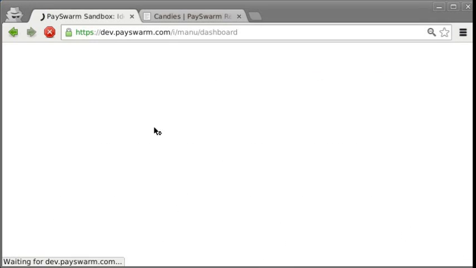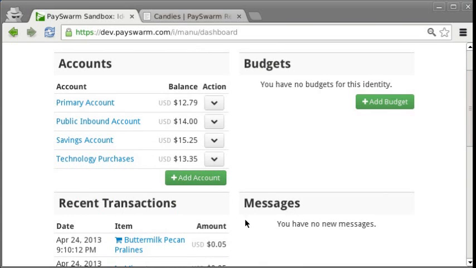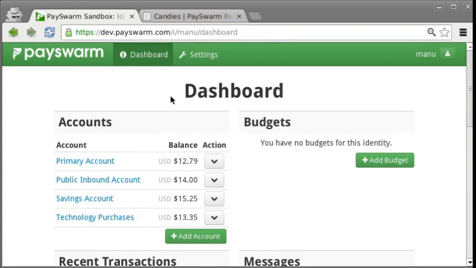I've already logged in to my PaySwarm authority here. You can see some of my financial account information here and my budgets, recent transactions I've done, and some incoming messages that I have. So this page is kind of the overall health of my financial accounts on PaySwarm.